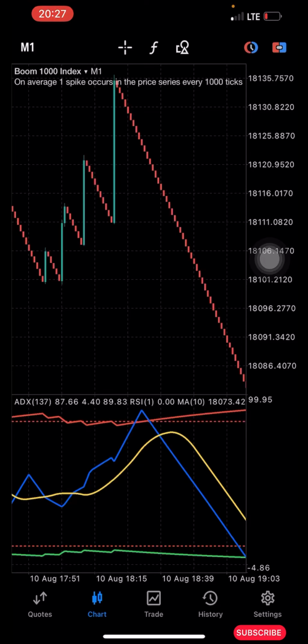In today's video, I'll be sharing with you guys another powerful boom and crash strategy that you can use to grow your small account, okay? So without wasting much of our time, I'm going to quickly share with you guys the indicator setup. Then after that, I'll be explaining how the strategy works, okay?